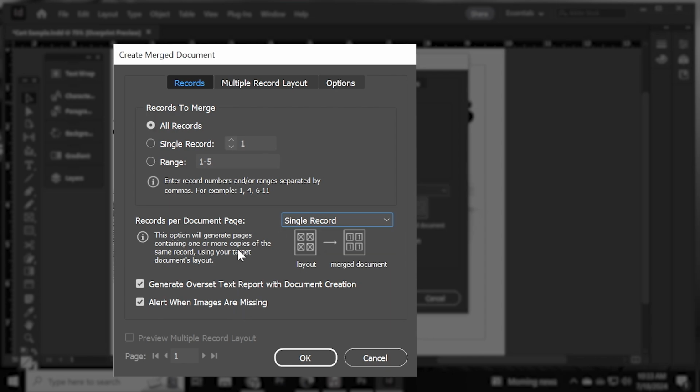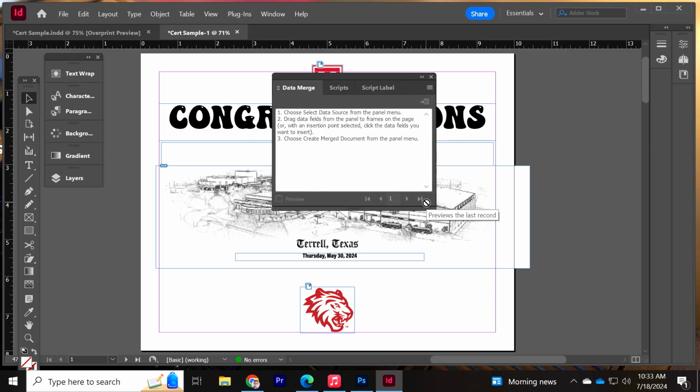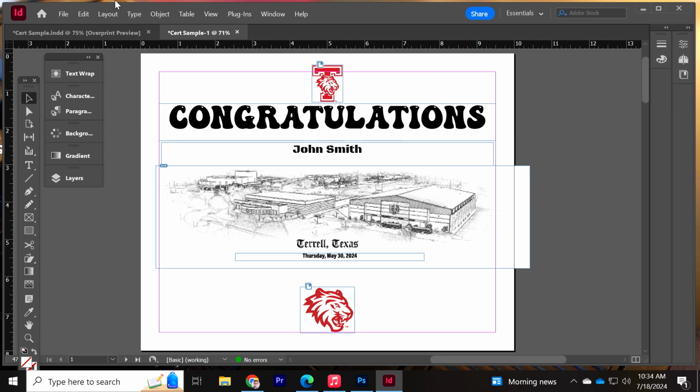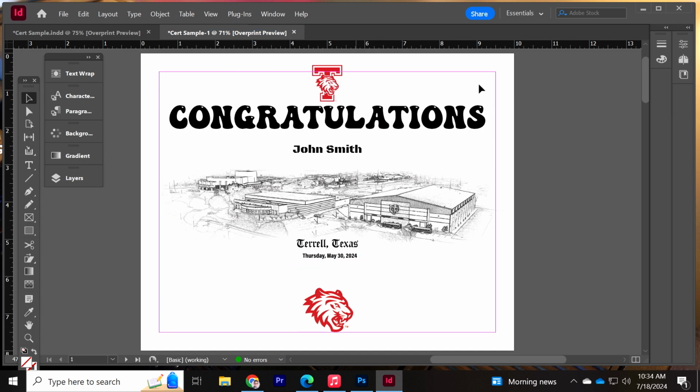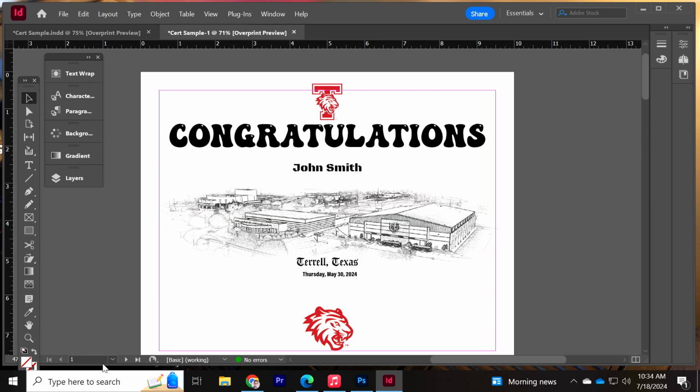Okay. And that will do that. And I'll click OK. No overset, that's fine. And there is my cert sample 1. You can see here 71%. Now, let me close this, and I'll change my view to overprint view so it's cleaner. And now you can see here, it says John Smith. And I can go down here. I've got multiple pages. I've got 5 pages here.